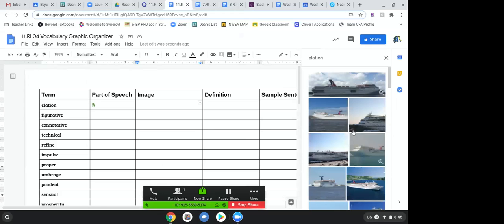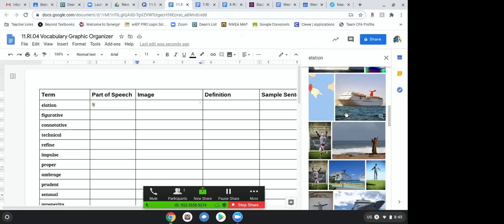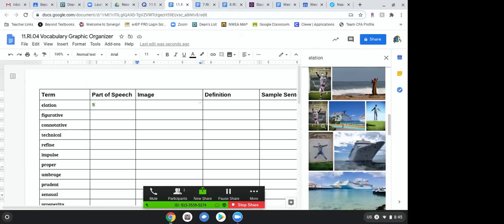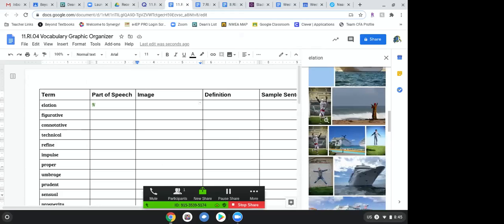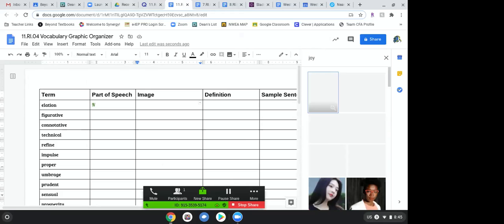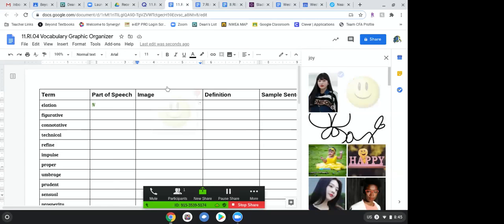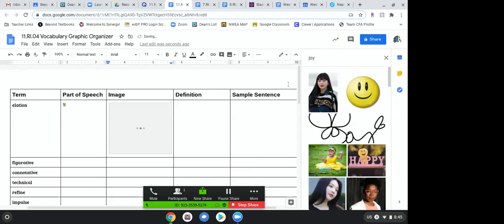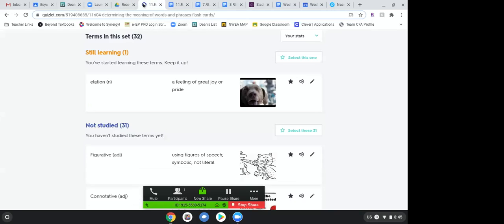I'm just going to try elation, see what I get. Oh, weird. I get a bunch of boats. I see you guys scoring. That might be a better one. So I don't like these images, so I'm going to try a synonym and see if that comes up. There we go. Nice and simple. Little smiley face. From there, I'm going to put a definition. And again, this is where the cards are helpful: feeling of great joy or pride.